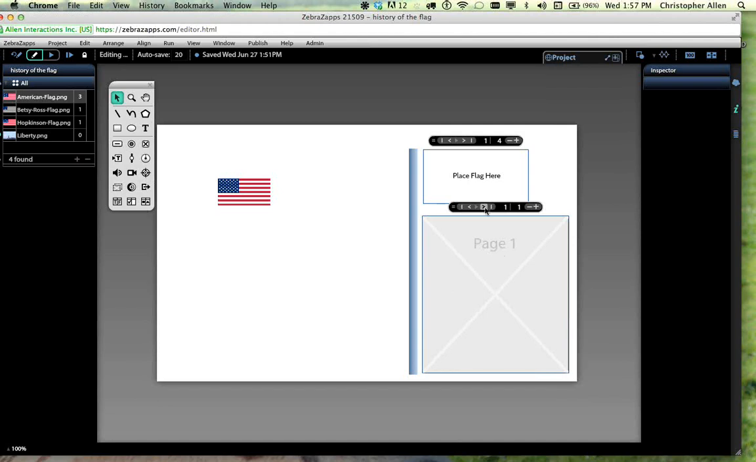And then on page 2 of this bottom arena, we're going to have text that corresponds with our current flag. And on page 3 of this bottom arena, we're going to have text that corresponds to the Betsy Ross version. And on page 4, we're going to have text that matches up to the Francis Hopkinson version of the flag. So with this new arena that I created down here in the bottom right, I'm going to go ahead and add 3 more pages. So I have 4 total pages.